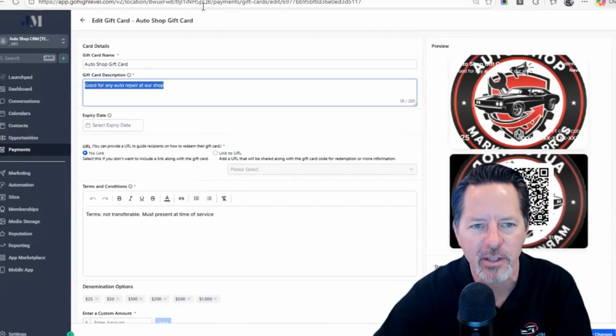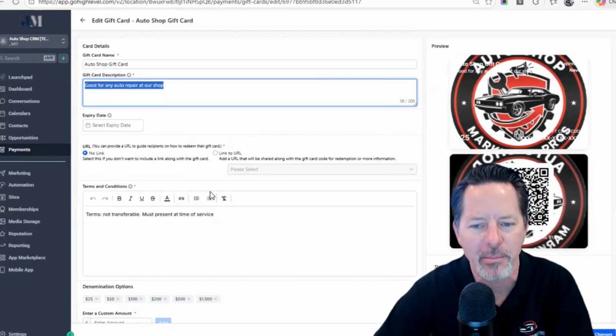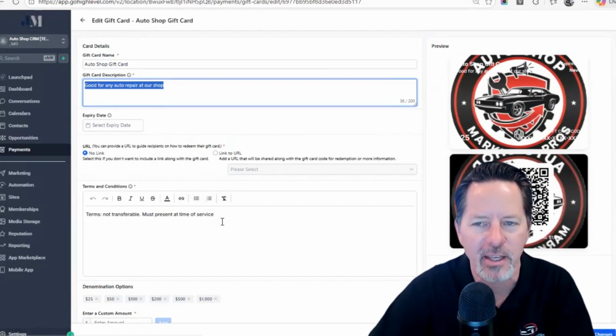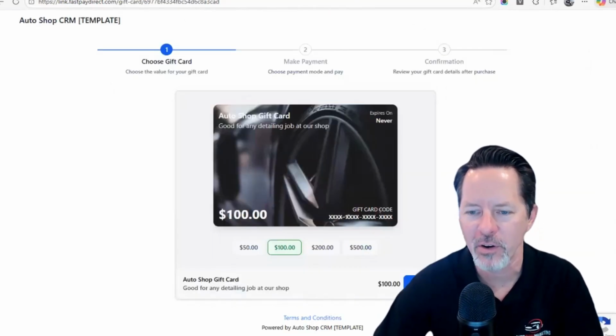So let's go back and I'll show you that. It's this right here. It's whatever that name is in the top left corner. See that Auto Shop CRM template? I just called it that to make it easy. But that's what your business name is going to be inside settings. All right, so there you go. That is setting up a gift card.